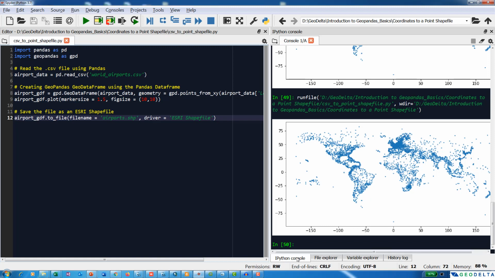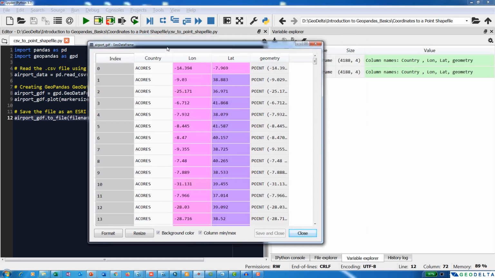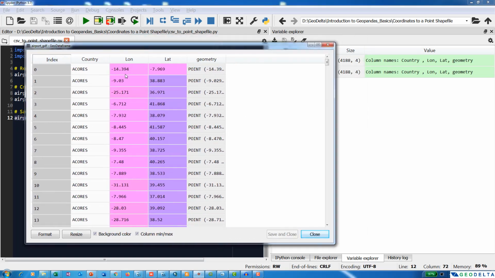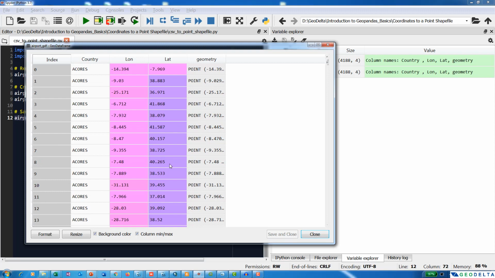What you need to do is first have a look at our geometry column. Now I can go to the variables explorer and directly go to this airport GDF. Over here you can see that my latitude and longitude values appear to be in decimal degrees. So these points are basically in the WGS 1984 geographic coordinate system.